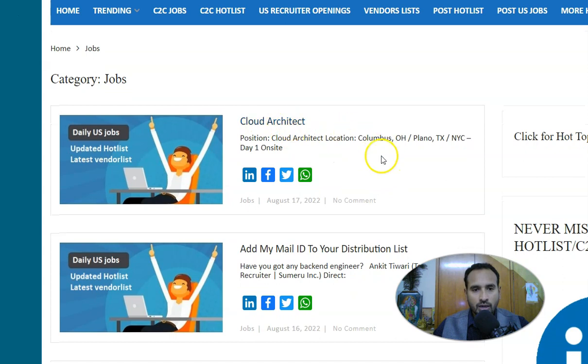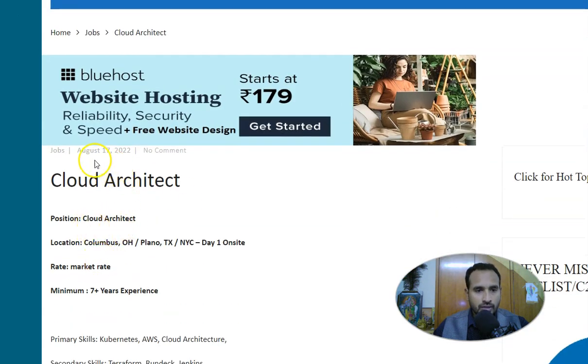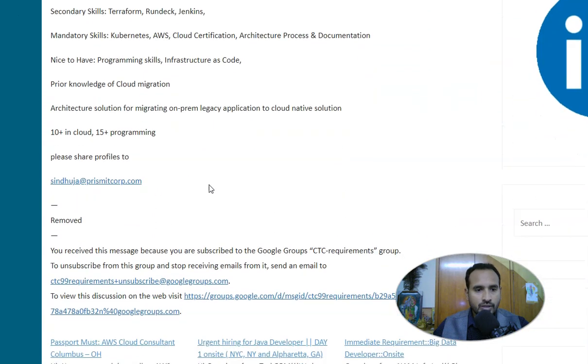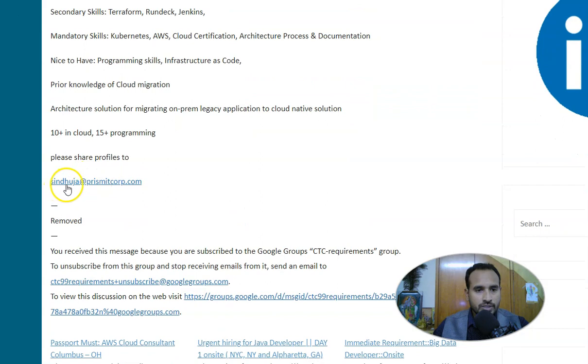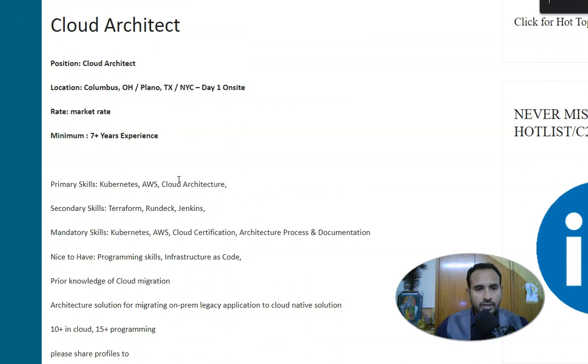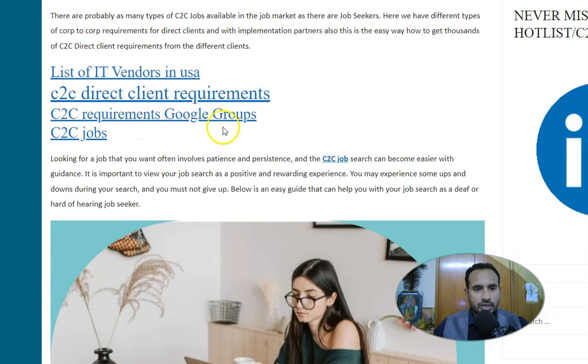Okay, cloud architect. All right, let's check what this cloud architect post is all about. Cloud architect, August 17th. And you see it's from Prism IT Corp. Where is the direct client they have mentioned here? No, there is no way the direct client is mentioned here. So this is C2C direct client.